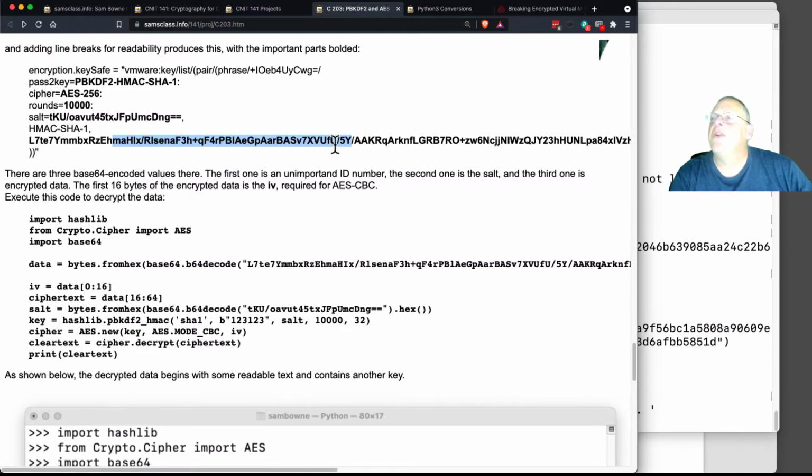So the salt is B64 to hex to bytes. Yes, exactly. And so is the data. You commonly store these things in base 64 because it's a little more efficient than storing the hex values.